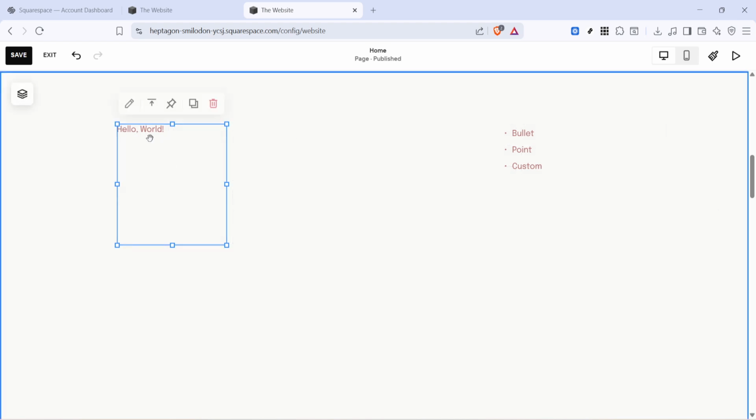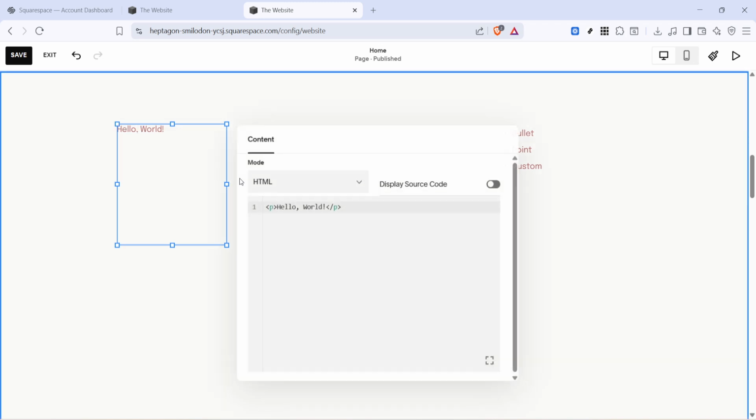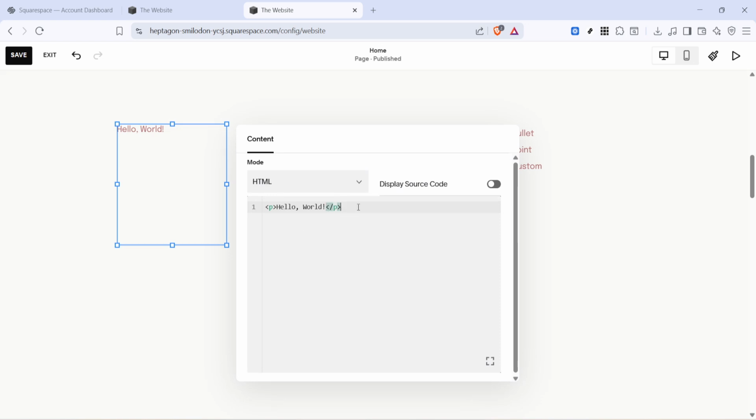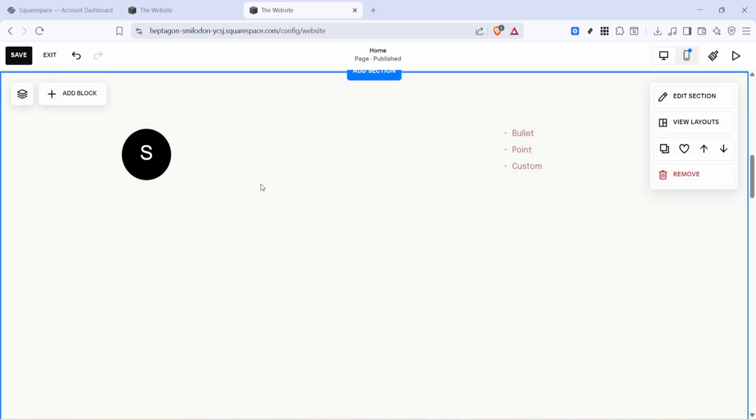The reason this step matters is that SVGs are often pasted directly as code, rather than uploaded like standard image files. Using the proper block ensures Squarespace can display the logo correctly. Once the block has been added, click the pencil icon to edit. This opens the editor for that specific code block, where you'll be able to paste in the SVG markup. If you don't open the edit view, you won't have access to the area where the code needs to go.